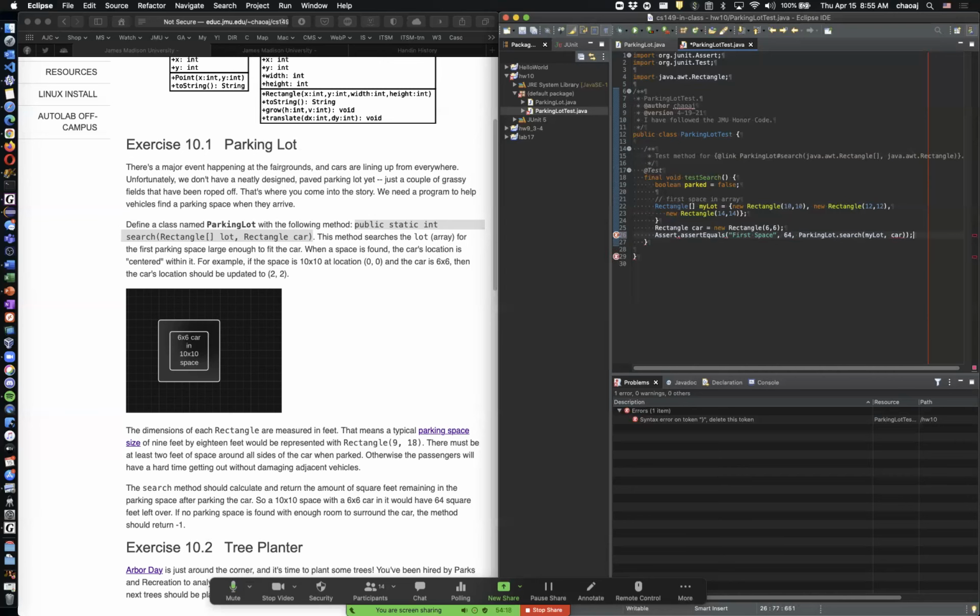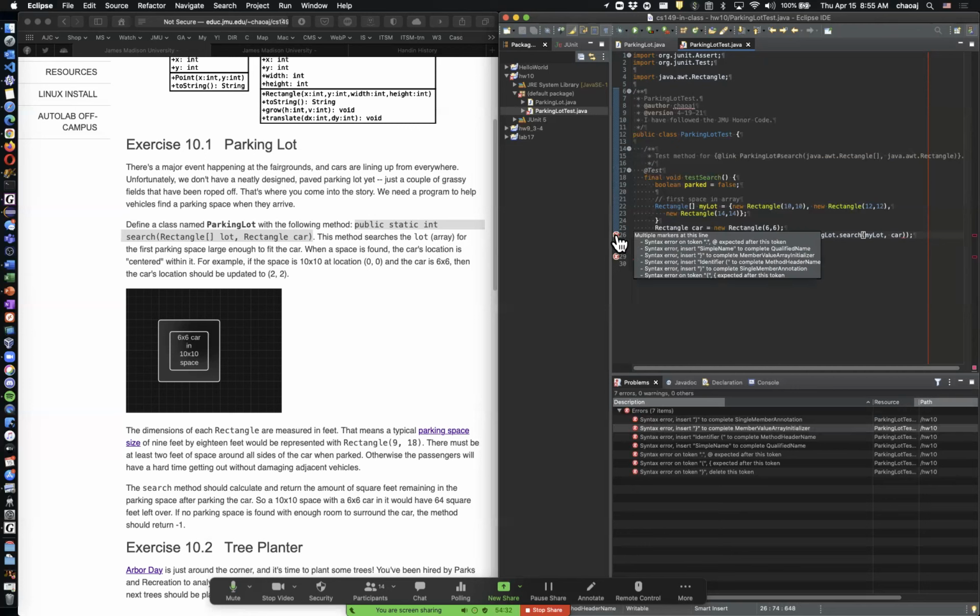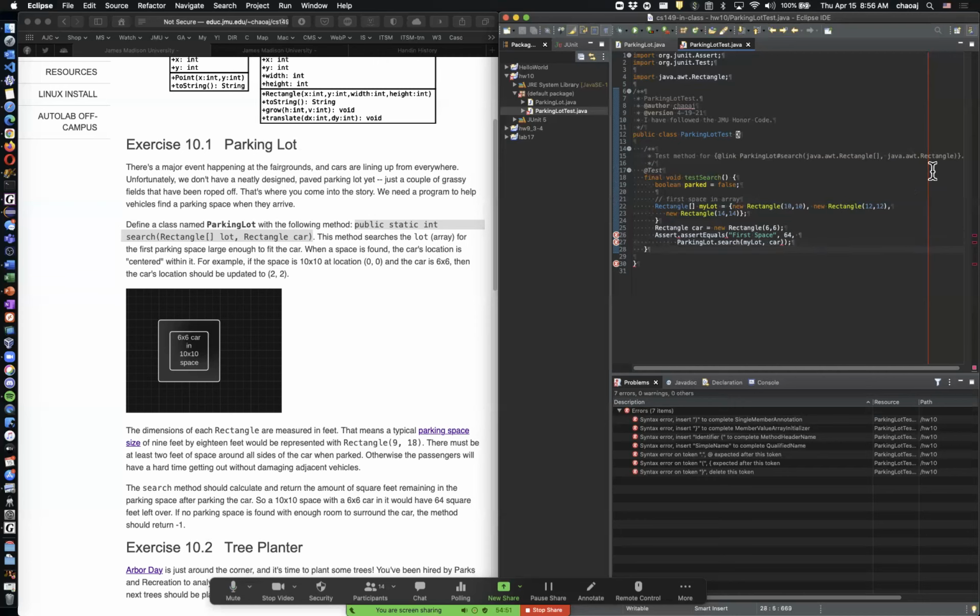And off of that, we should be able to get a check of this. Let's see what we've got in here. assertEquals, 64, equals parkingLot.search, myLot and the car, and we've got both of those defined.